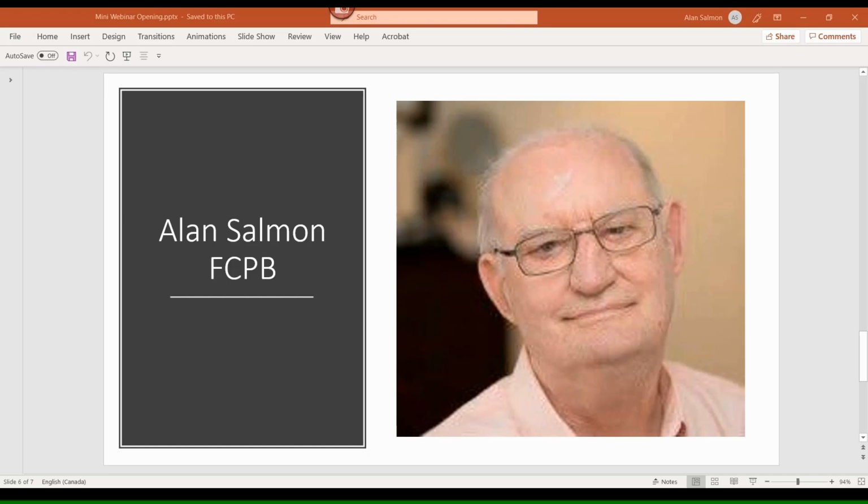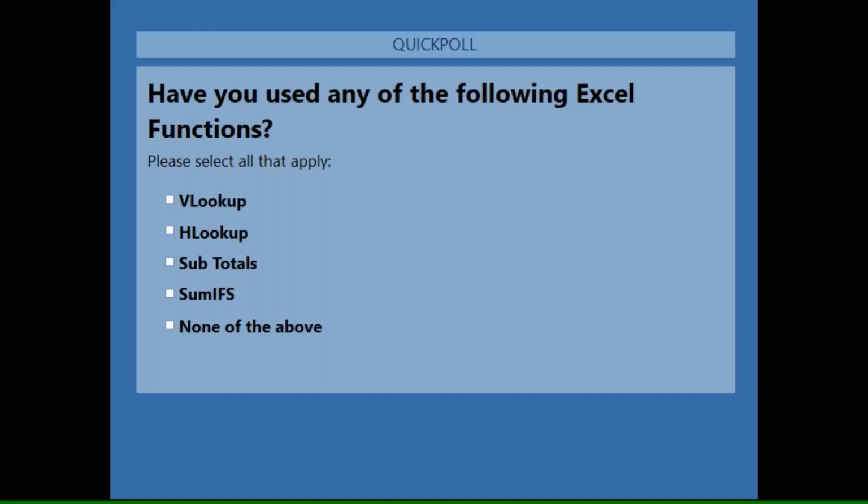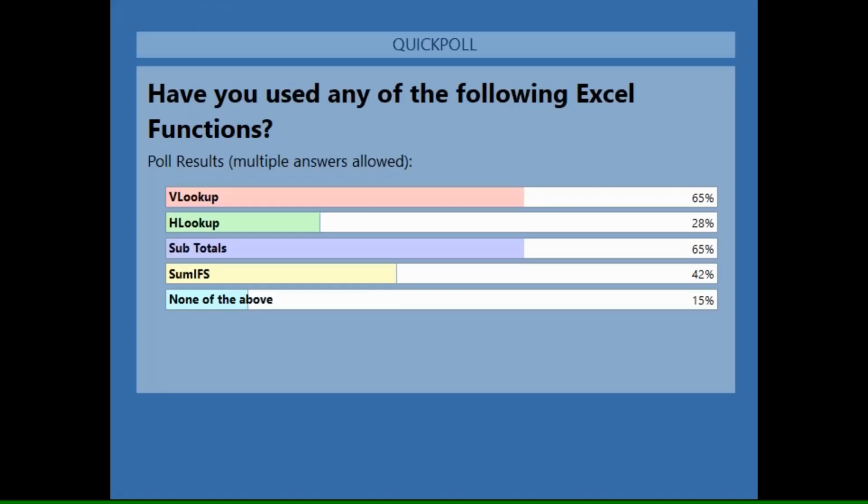And now, I need to launch the first poll. Here we go. So have you used any of the following Excel functions? And you can select more than one. All right, I'm going to count down from 5, 4, 3, 2, 1, and I'm going to close the poll. And here's the results.